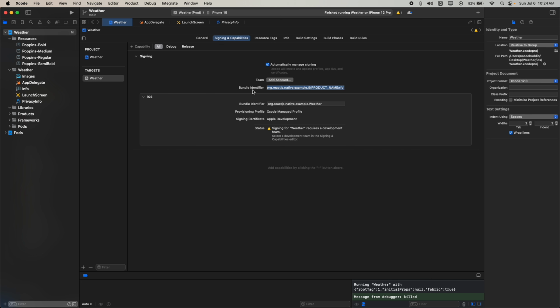This is the identifier. You can also change the bundle ID. This is our bundle ID. Now we do not have any sign in, so for that reason it's showing this. And this is the debug phase. If you want to add some specific feature in the debug phase, you can add it. If you want to add some specific feature in the release phase, you can also add it.